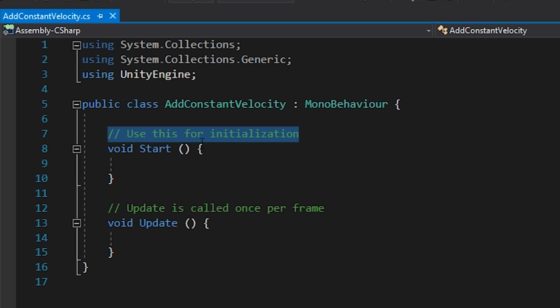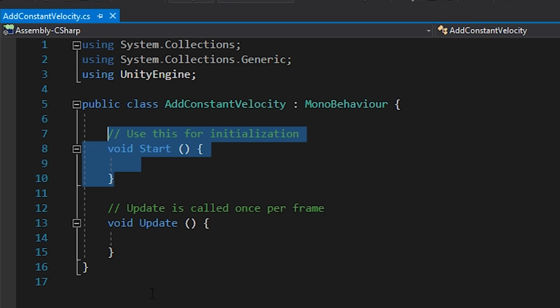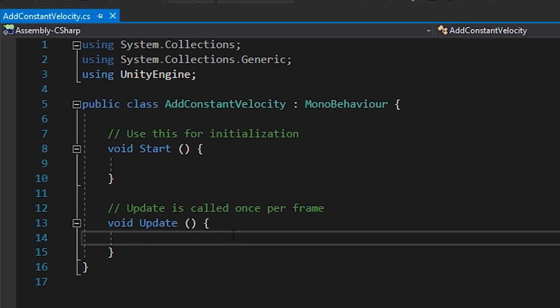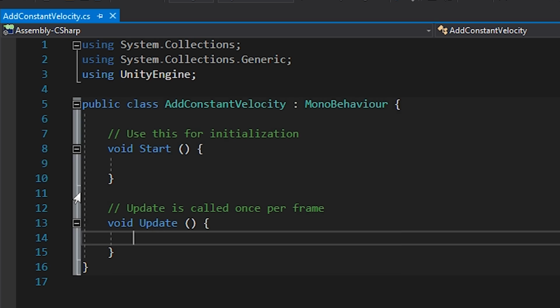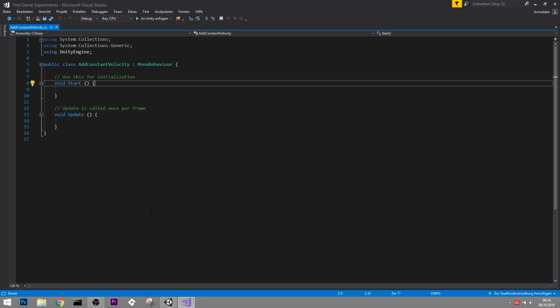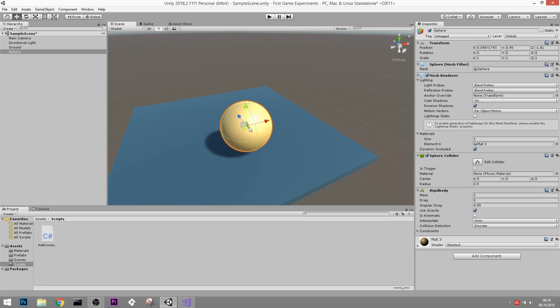Use this for initialization. All of the code we write in here will be executed once at the beginning. Everything we write in here, update, is called once per frame. So that's about 60 times per second, 100 times per second, depending on how fast the game renders. So this is not a fixed time interval, depends on how good your graphics card is, but this will be executed constantly. So far we didn't write anything in here. Anyway, we can still attach the script to objects just like these components right here.